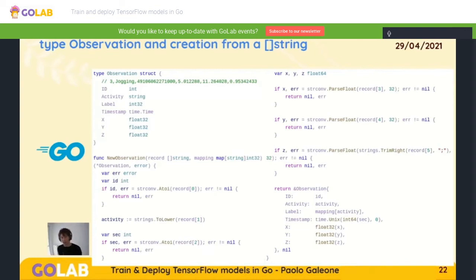We suppose that the input of this function is a slice of strings, and also we have the mapping between the textual representation and the numerical representation of the label. And we do some kind of parsing. We convert from string to integers. We find the activity. We have the conversion from this string to a float value in order to have the correct data types. And once we have done all of this processing, we can just return a pointer to our observation.